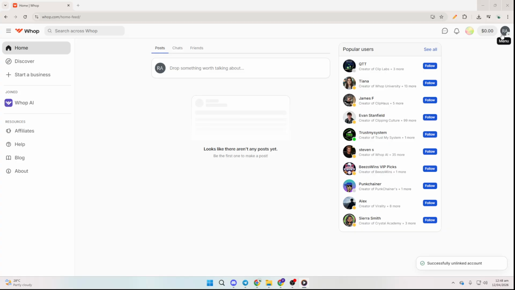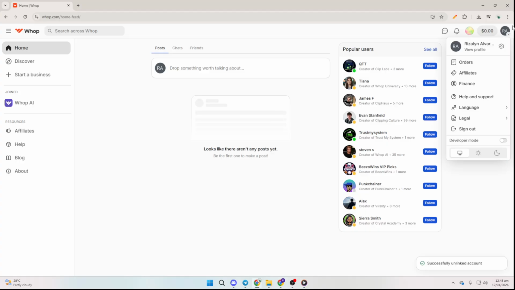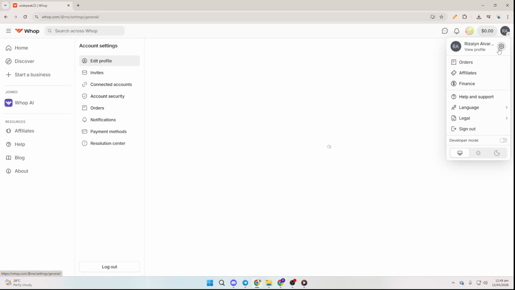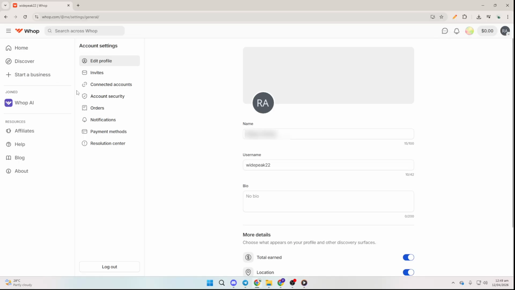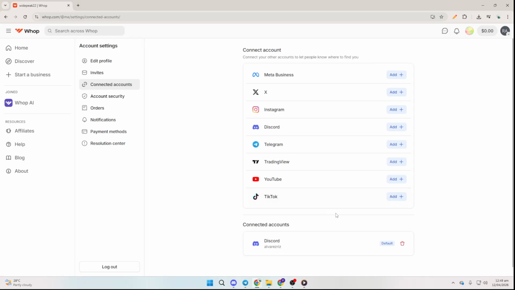Once you're in, head to your account settings. You can usually find this by clicking your profile icon or name in the corner of the page, then selecting Settings from the menu. Inside Settings, look for the section labeled Connected Accounts. This is where Whop shows all the third-party services you've linked to your profile.